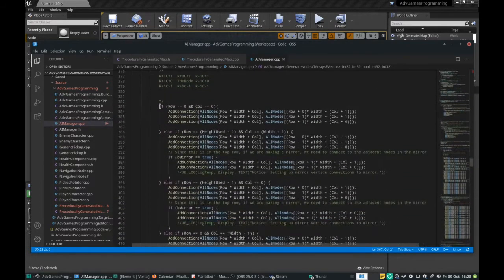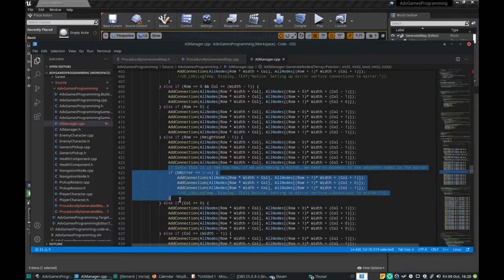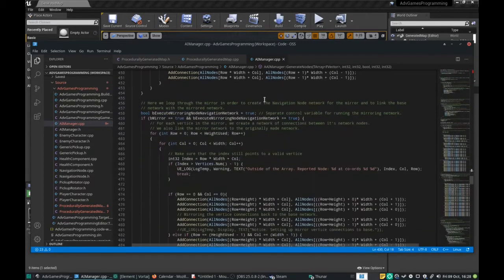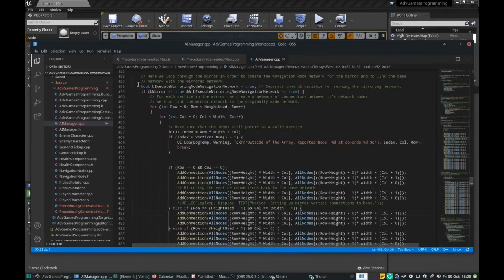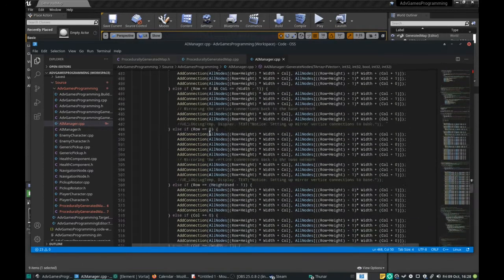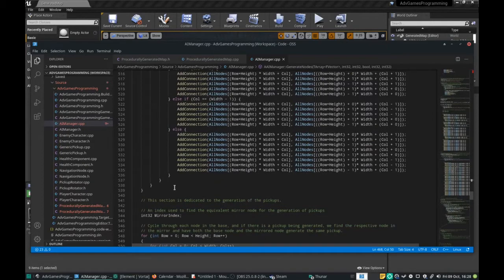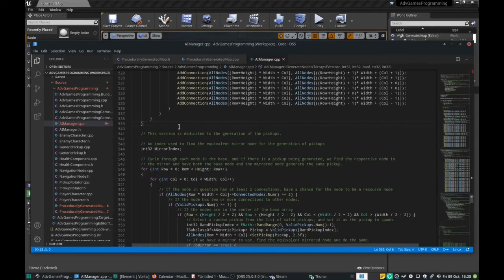The default algorithm is mostly untouched except for the corner cases and the top row case, so that the original network of nodes can connect up to our mirrored network. And if we are still mirroring, we do the same for the new network so that it connects to the old network. Effectively, we've got two networks of navigation nodes that now talk to each other and are thus just one navigation network.